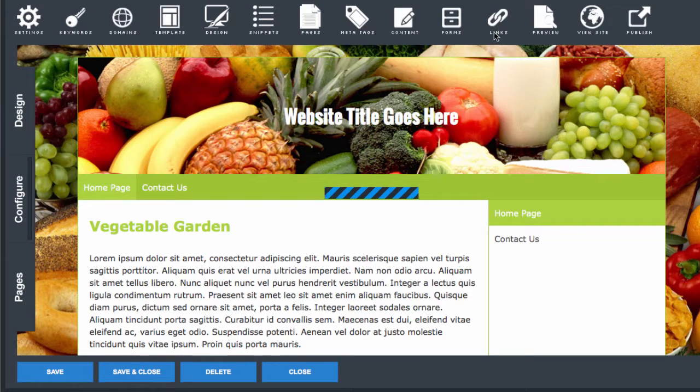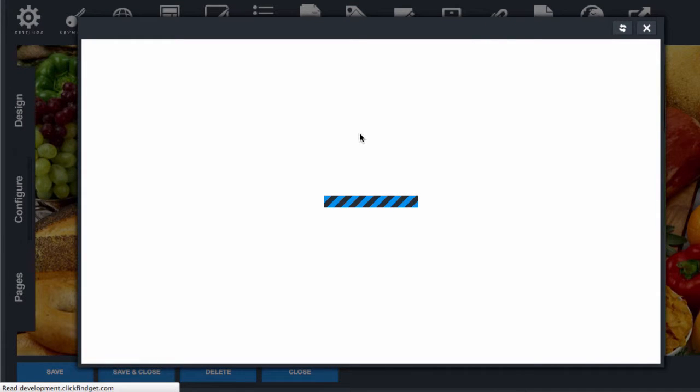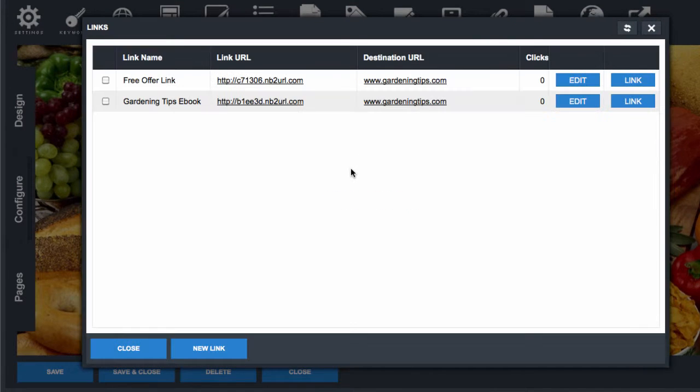Alright, so the next one here is the Links button. Clicking this will open a list of all of your tracking and cloaking links. You can click the Edit button to make changes to the links, and click the link to get the link URL that you will use when creating hyperlinks in your page content. You can also create new links right from here.